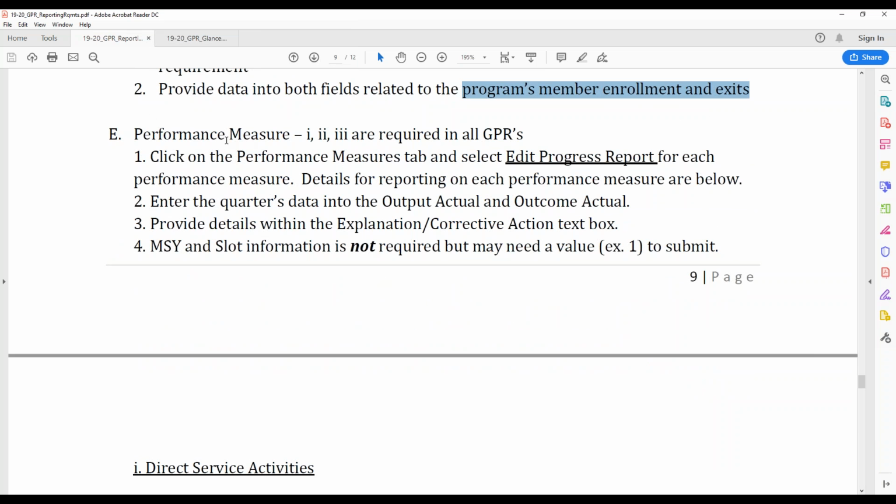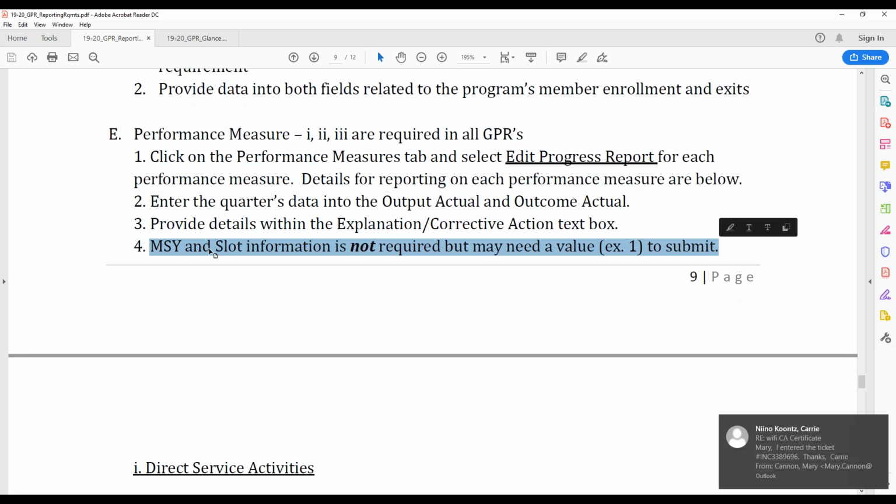So then there's the performance measure section, and under that performance measure tab, you'll see at least 3 rows for each performance measure. MSY and slot information is not required. You do not need to submit that in any of the measures. You may need to put something in there. It seems to be inconsistent on who needs to put something in there just to submit. You could put like a 0.1 if you wanted to, just to submit, but those details are not required.